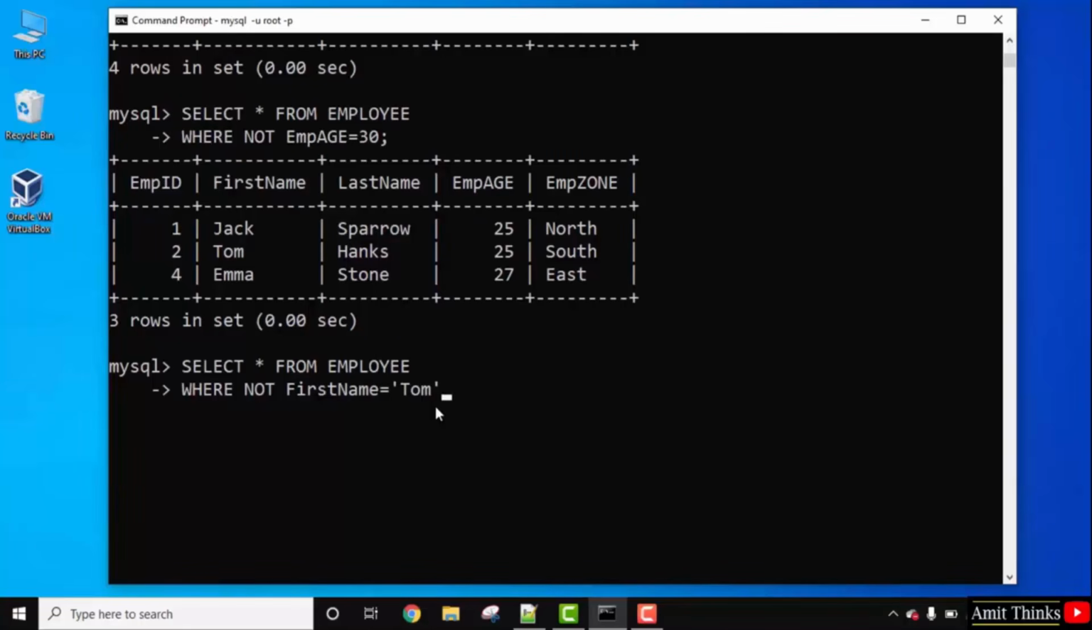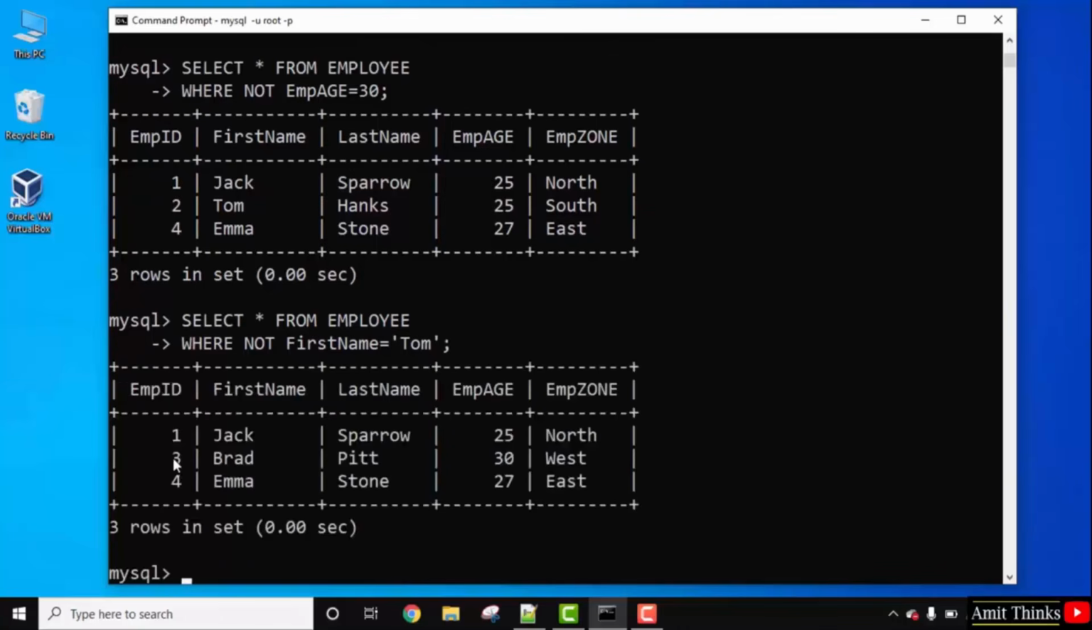Now except Tom, all the rows will be visible. Press enter, semicolon, press enter. Here you can see only the second row is missing and the rest are all visible. So the Tom Hanks row is completely removed. So guys, in this video we saw how we can work with the MySQL NOT operator.